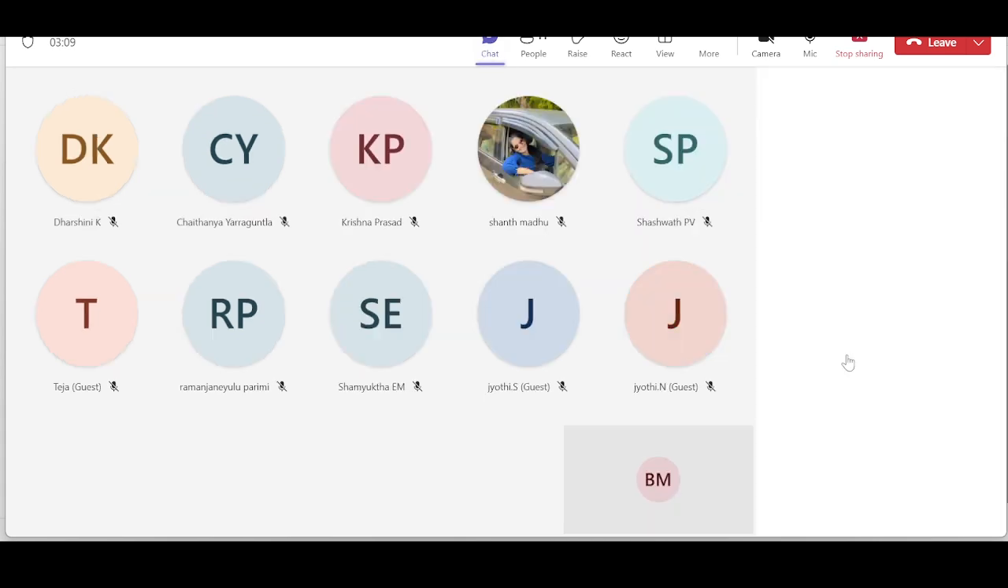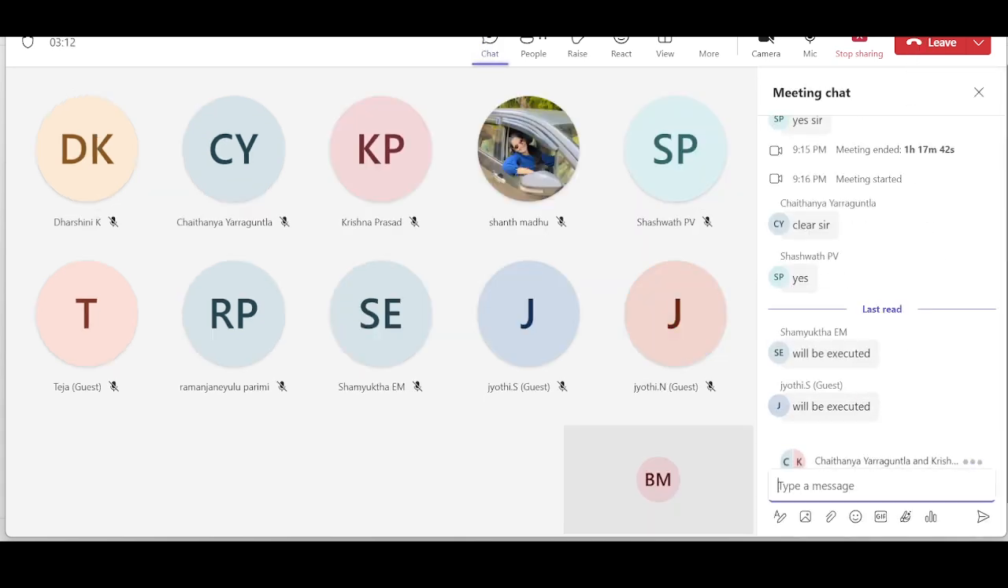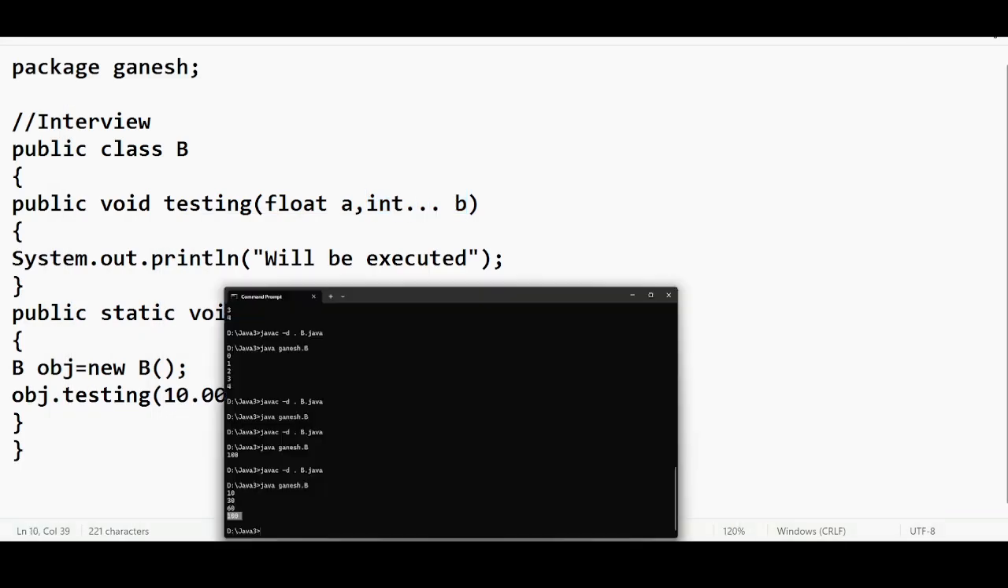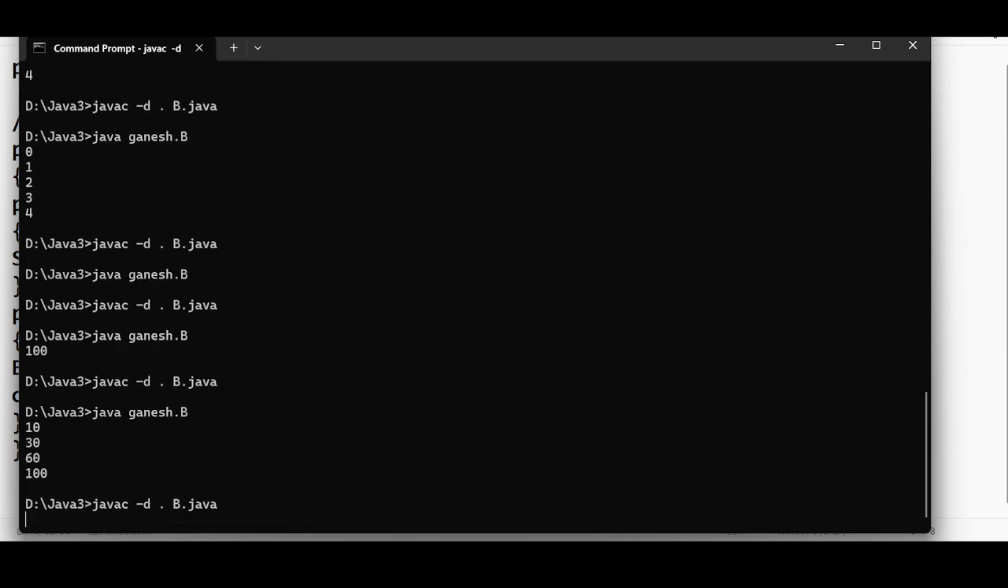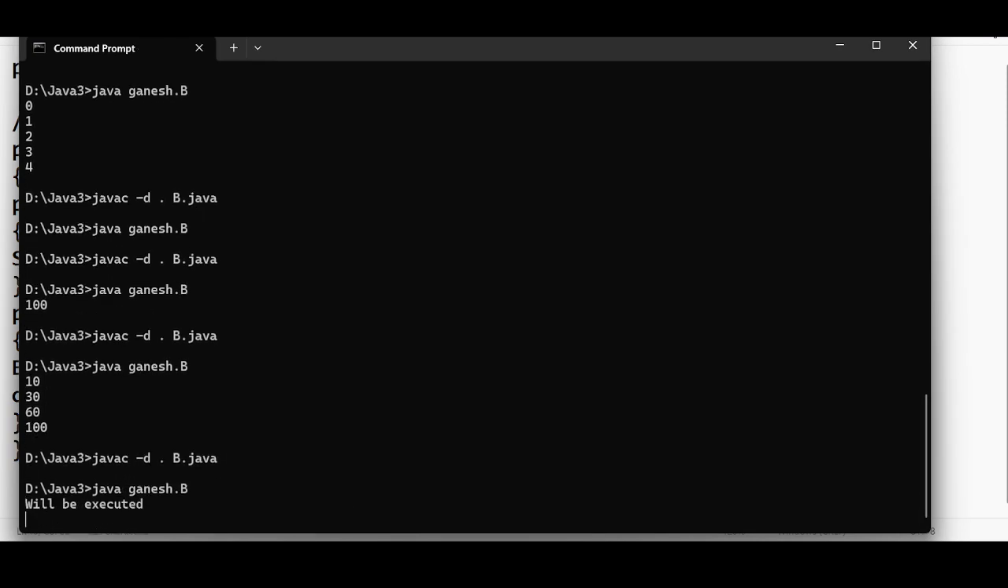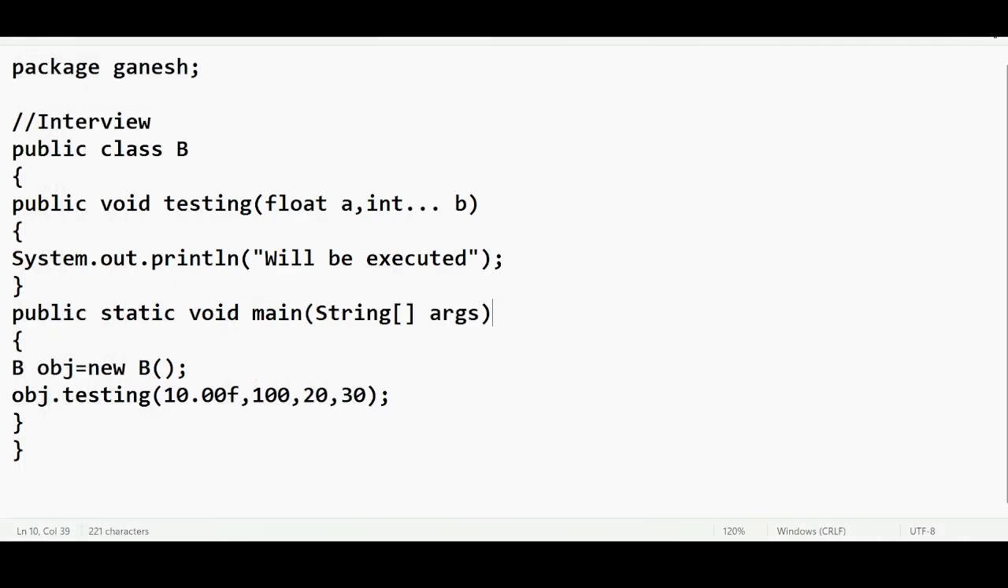What are your thoughts? Will be executed. Okay. Now the reverse question. I am keeping this here. The first parameter is the variable argument parameter and the second parameter is the fixed argument parameter. Because of these changes, I need to do the changes here as well.